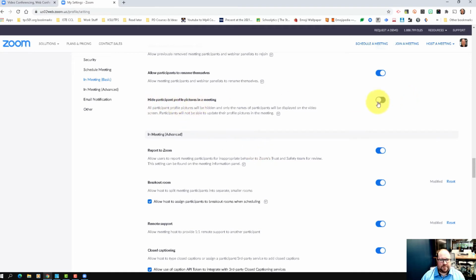And then hide participant profile pictures. I have this turned off because there was a situation I was in where somebody had a somewhat inappropriate profile picture, and so when I shut this off, it just hides the profile pictures and just puts the names up there. So those profile pictures could be distracting.